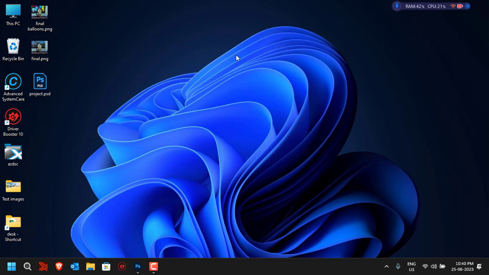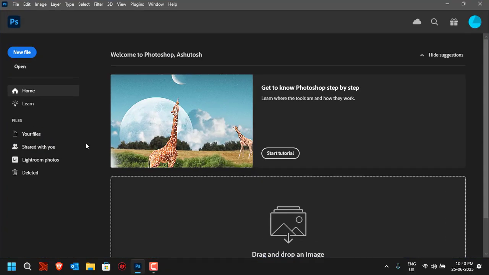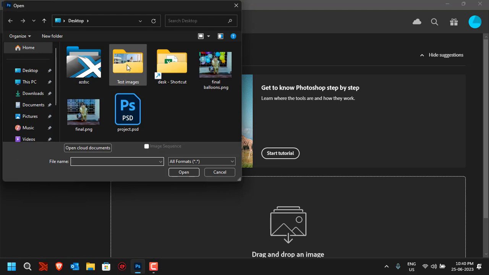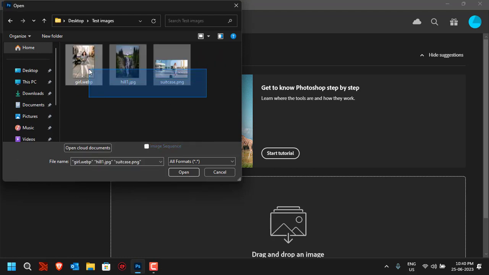First you have to launch Photoshop, and after launching it you'll see this kind of interface. Just make sure that you have the latest beta version of Photoshop installed, and only then will you be able to get the option to use generative fill. For that, go ahead and open any image that you have. I have some test images available here. I'll select all of them, and then we'll check the features.